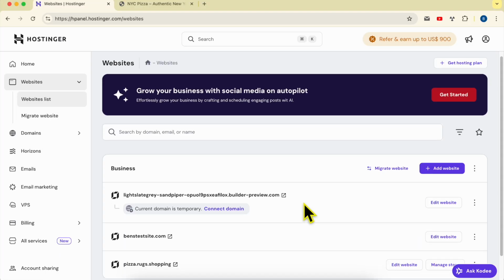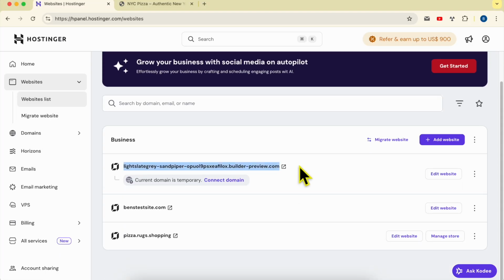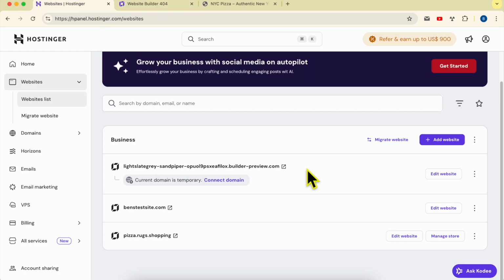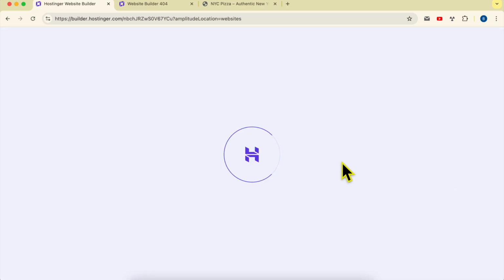The duplicated website, the new copy of your website, will use this long website address, which is temporary. If you try to visit your duplicated website, of course, you will see this page not found error, because this duplicated website is still in the draft. To publish it, click on edit website.